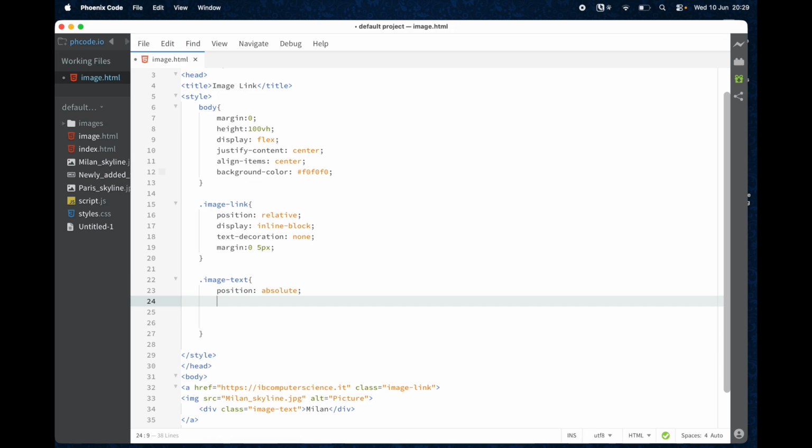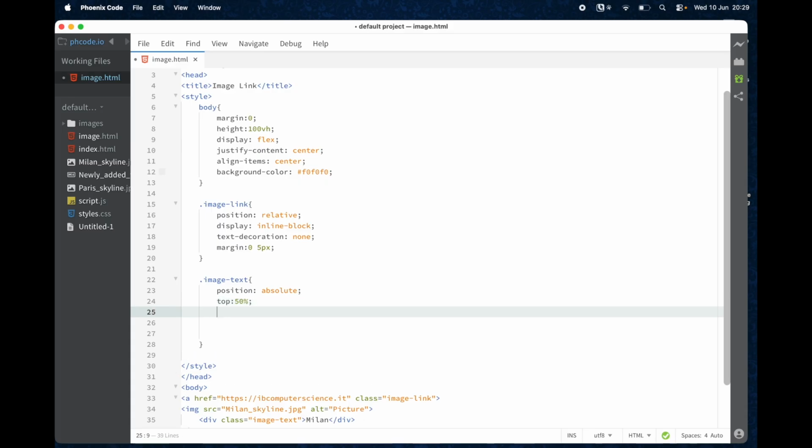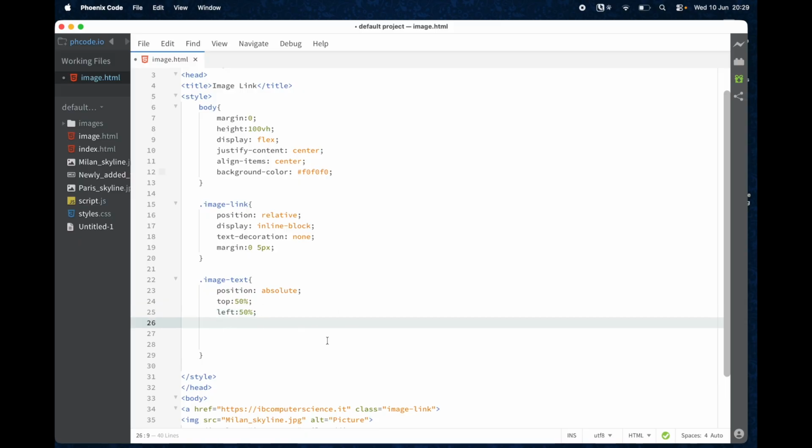Once I put it in position, that's exactly where it needs to be. Now, what I want to do is come down from the top part of the box that this text is going to be in, and I want to come down 50%. So I'm coming halfway down from the top. I also want to come in from the left-hand side, 50%. So that'll put my text exactly in the middle of the box.